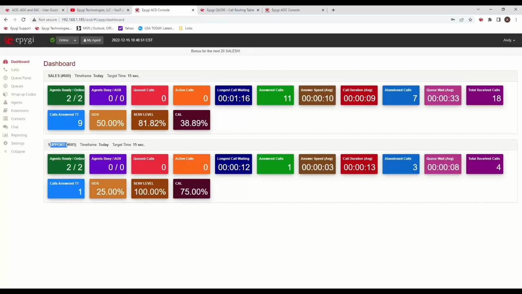It shows how many agents. We'll go through each one of these just briefly. How many agents are ready? How many are online? How many agents are busy? That would be on a call. Auxiliary would be they're busy on a call, but maybe in a different queue other than the sales queue. You've got how many calls are queued up, how many active calls there are. So let's see what those look like when I make a call.